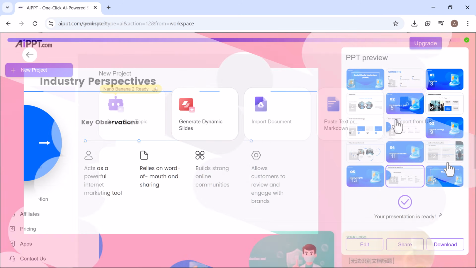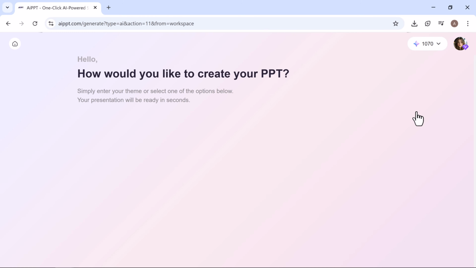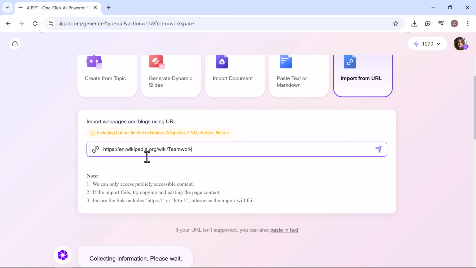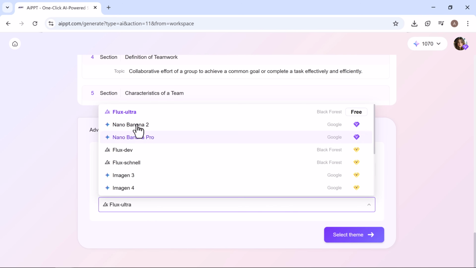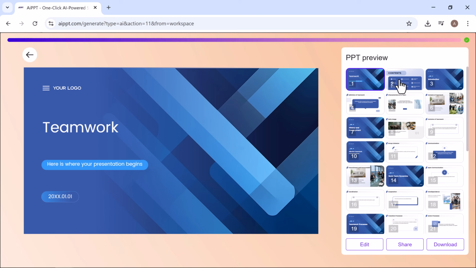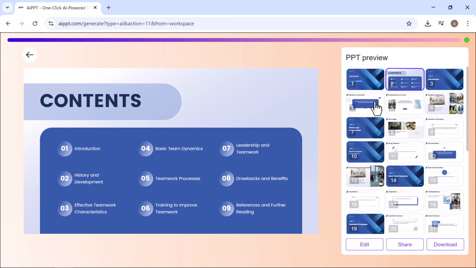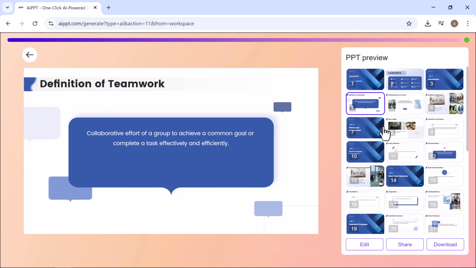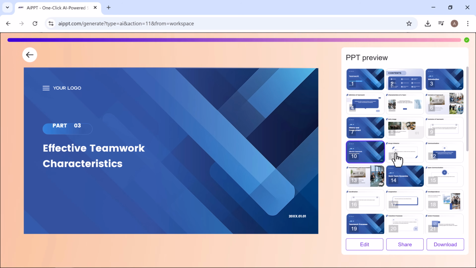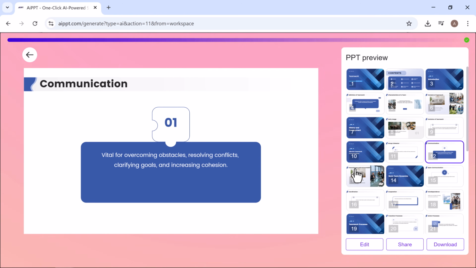Finally, let's check out import from URL. Just paste any web page link and AiPPT.com will instantly extract all the content. After selecting the model, image source, and theme, click Generate PPT. And there it is, fully structured, visually appealing slides generated directly from a website. Pretty impressive! So that's how you can create stunning presentations in minutes using AiPPT.